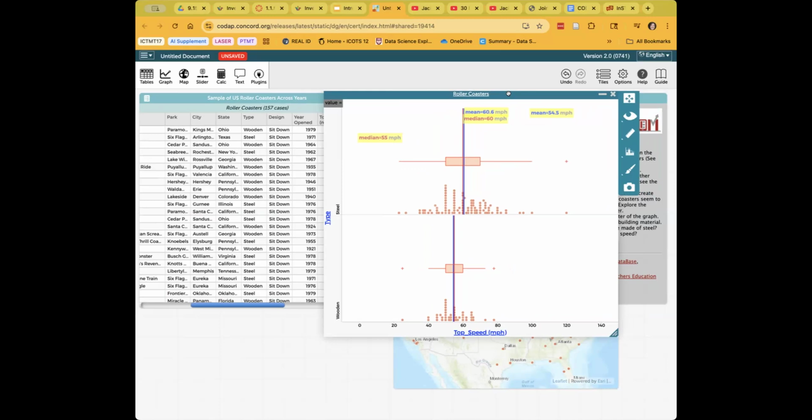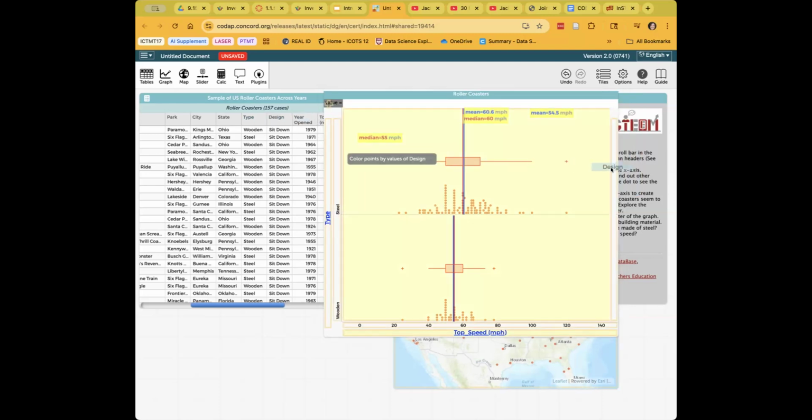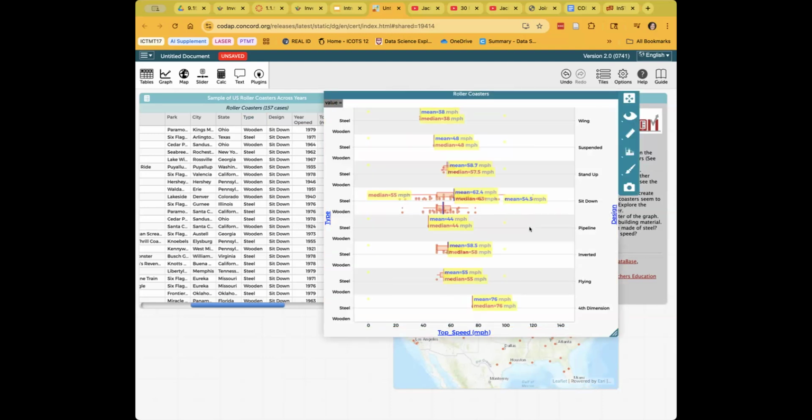But let's say we wanted to think about whether the design has anything to do with it as well. And so if I grab design from our case and I pull it over to the right, now our data set's small, so in some of these cases we have very few coasters in each of these groups. But now it's not only letting us see steel versus wooden, but it's also letting us see the type.